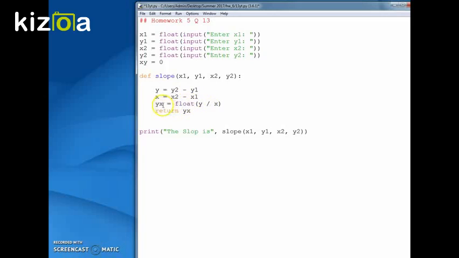So basically, my slope, let me change that to slope. So my slope would be returned by the function.